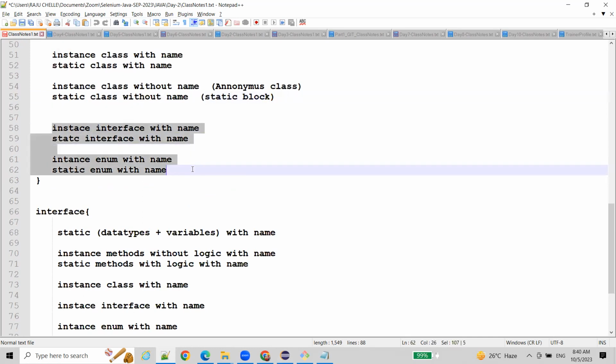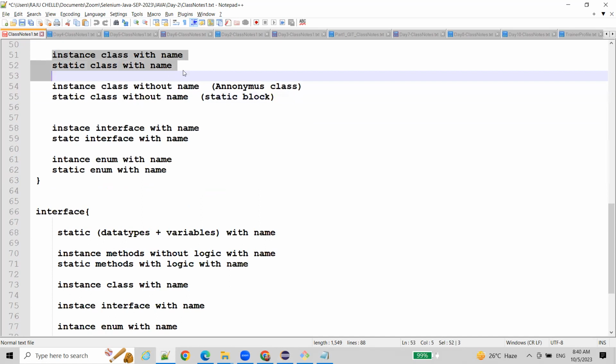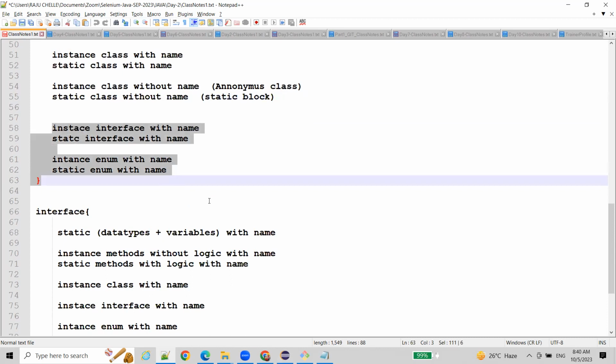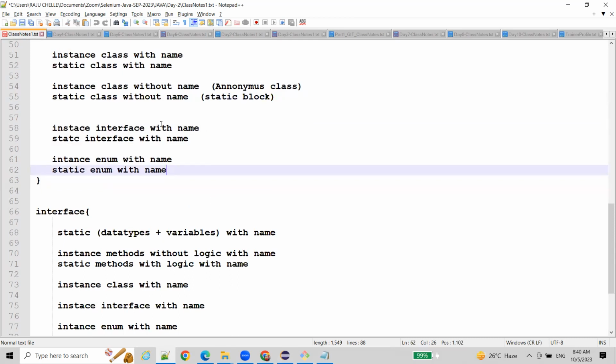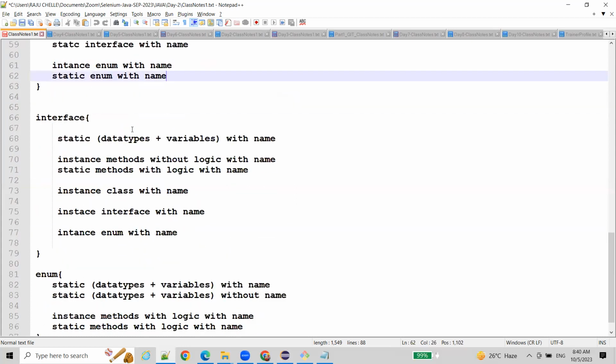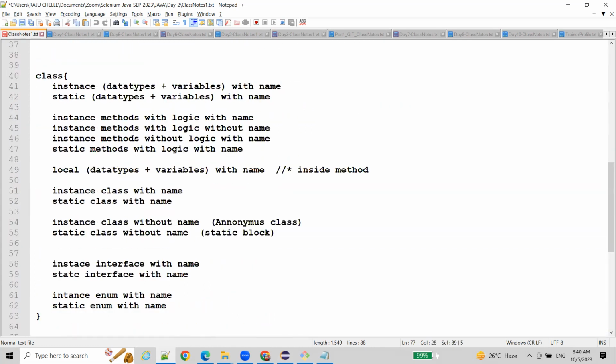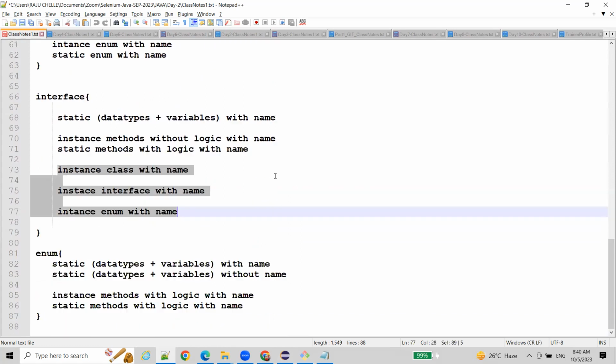So inner interfaces, if you want to create them, the same approach you use for classes, you will do the same. For this, nothing will change. All these we have covered, right? So interface variables are static by default, all are public static final. Methods without name, methods with logic, without logic. If you want to create inner classes, the same way, there will be no change.